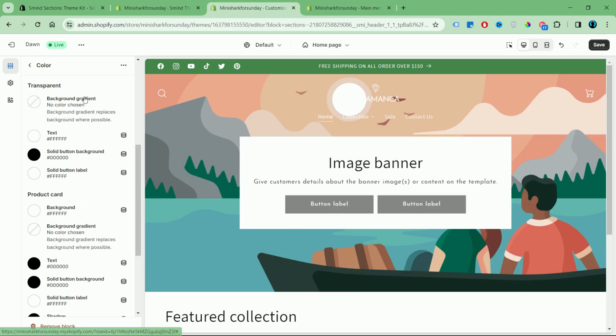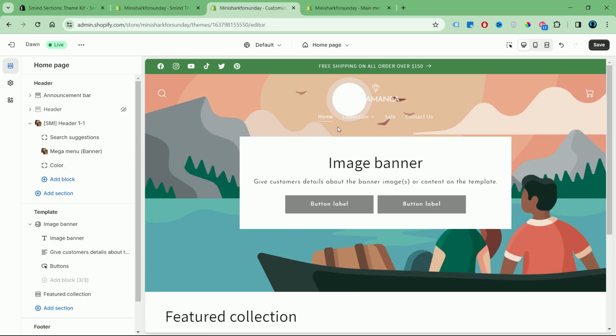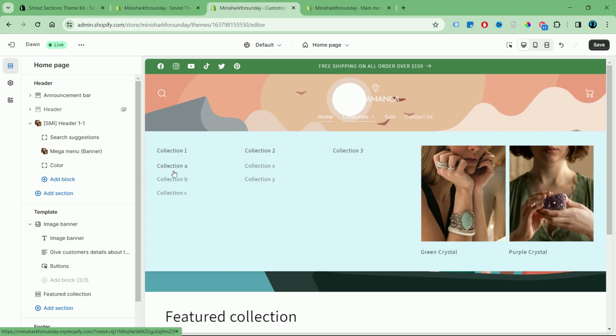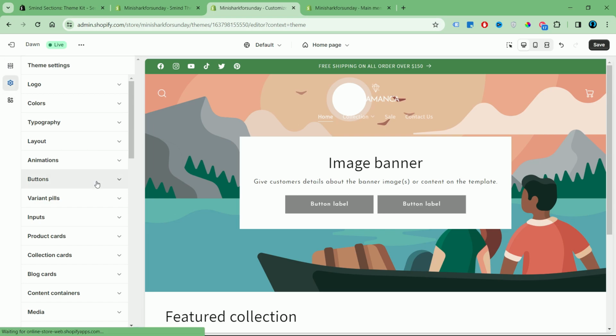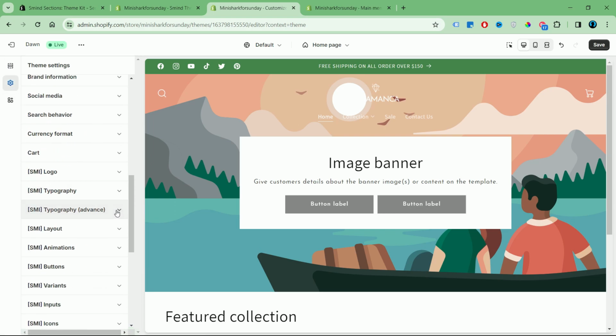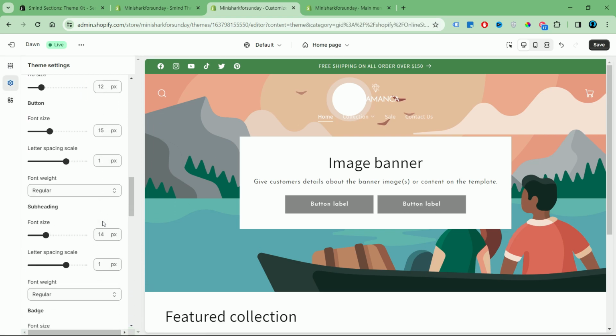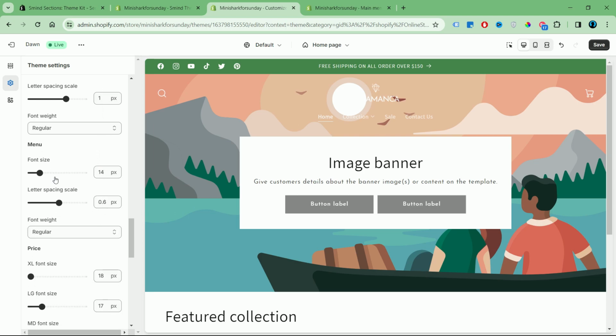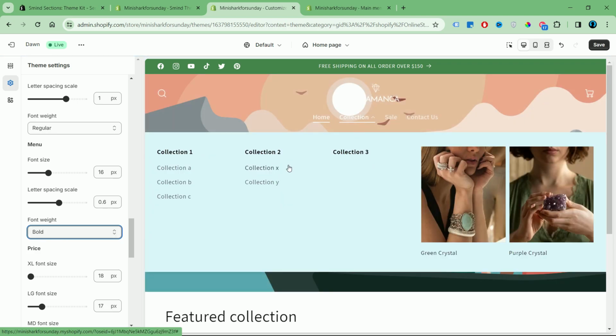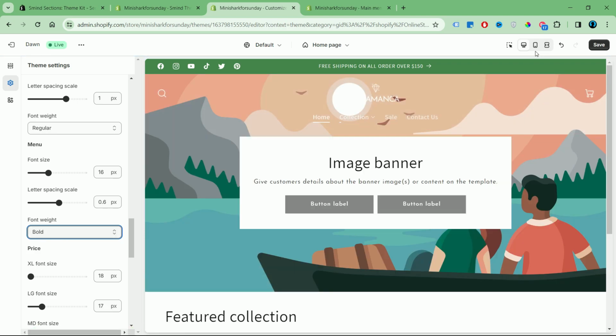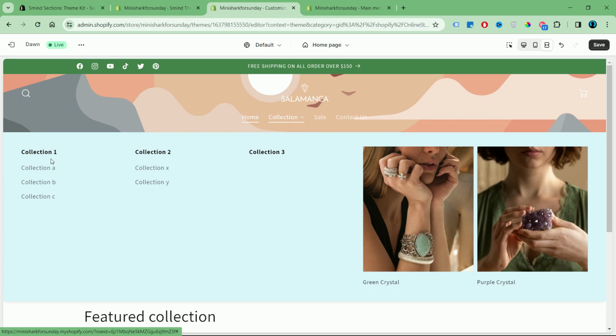We see that the text in the mega menu is a bit small, and if we want it to stand out more, you can increase the font size a bit. Select Theme Settings, select Typography, Advanced, scroll down, increase the menu font size a bit, and adjust the font weight to bold to make it stand out. So, we have created the necessary sections in the header.